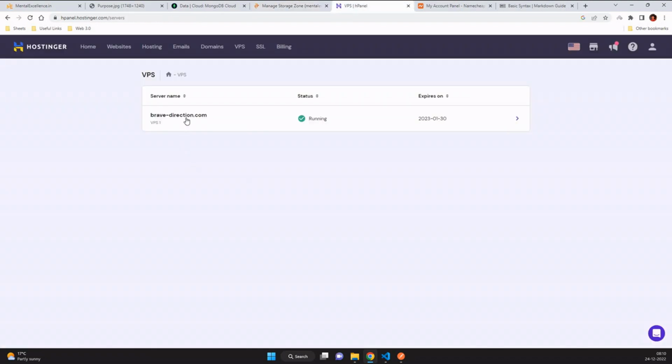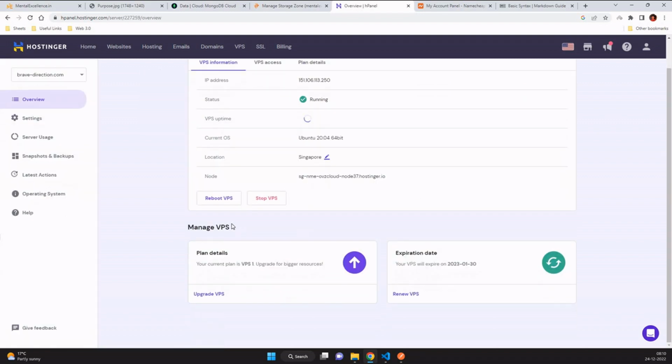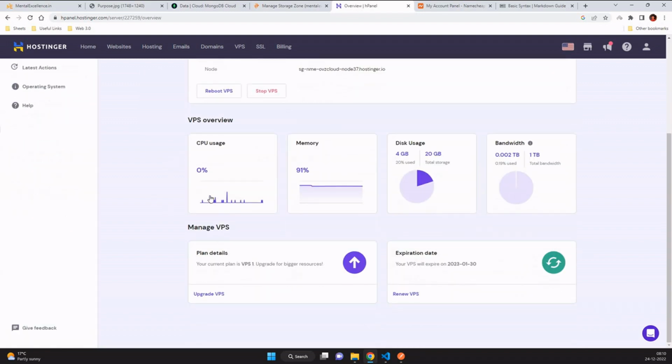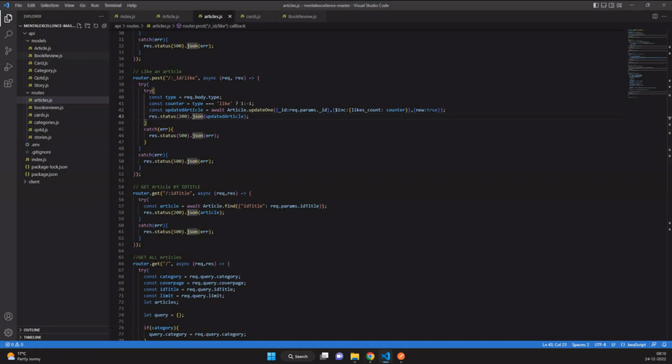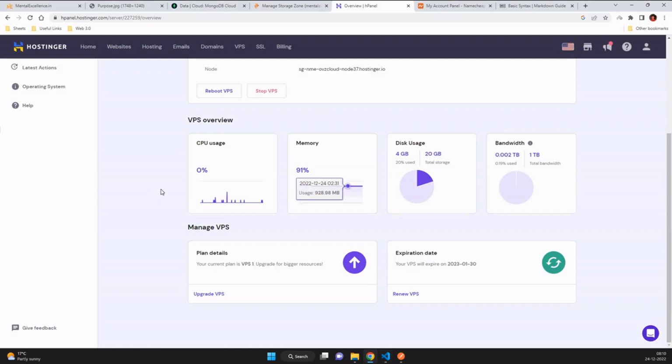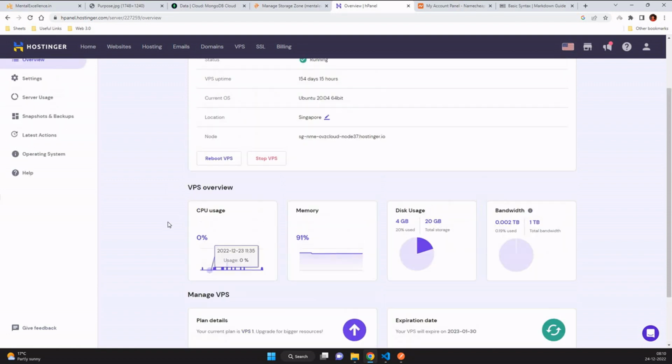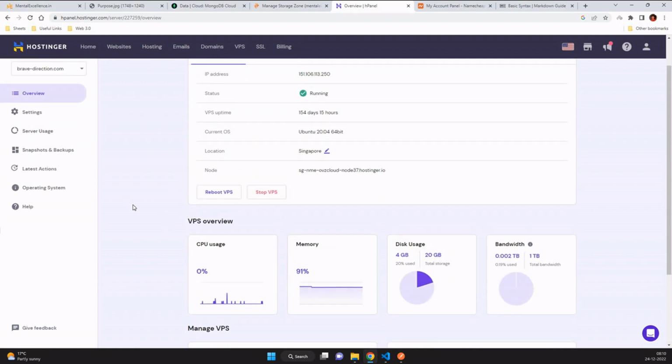Next, we have the VPS. A VPS is basically a virtual private server. So this is where all my files, backend files, including client and API, are deployed. So my entire Mental Excellence project is deployed there, along with the name of my domain and everything is basically stored here. So this is where everything is at. If I stop the VPS, my website will stop working.